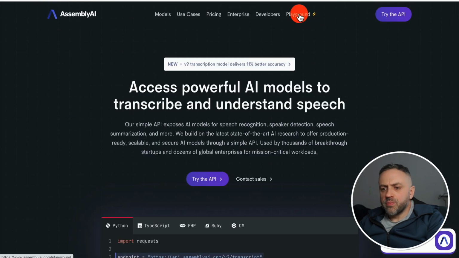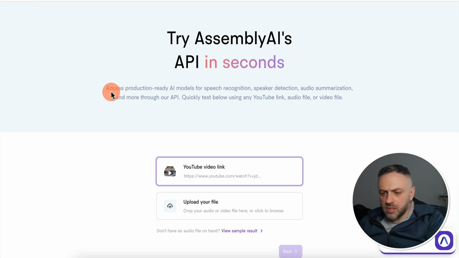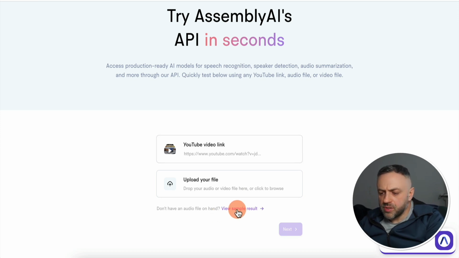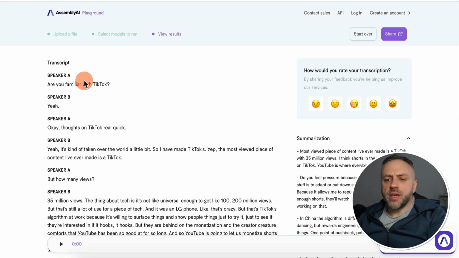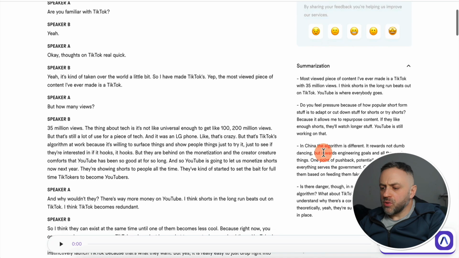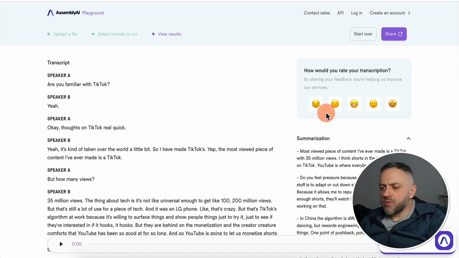And so we can head over to Playground just to see how this tool works and try Assembly AI's API in seconds. It wants us to test using a YouTube link, audio file, or video file. The idea is it's going to extract the audio and then do some transcribing. So what we're going to do is view the sample result. And what it did is it created a transcript with each of the speakers separated, so you can see exactly who is saying what. And we also have a summary right here. We also have things like important phrases, and you can probably include other data here as well.